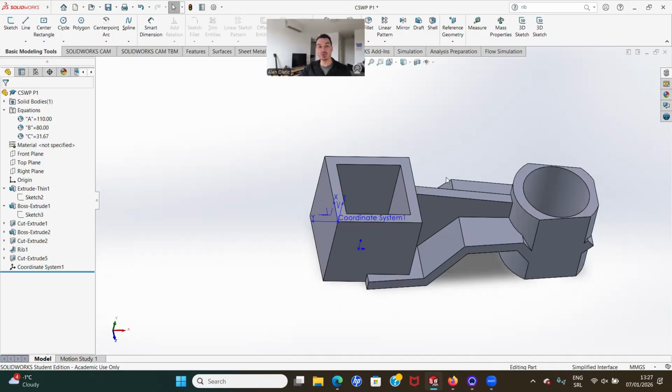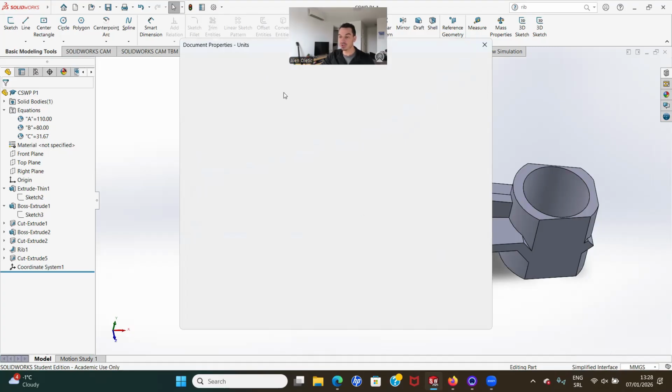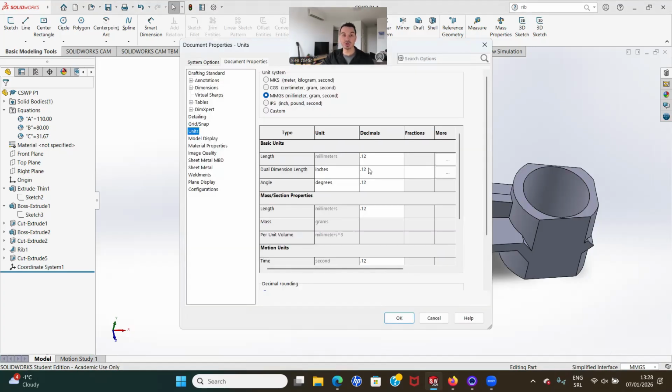So to quickly check your unit system, just go down here, and here you can choose millimeters, right? You can go here to inches. So always quickly go here, check your unit system. You can also go here, edit document units, and you can change your unit system here. And also here you can change your decimals. How many decimals do you want to have?